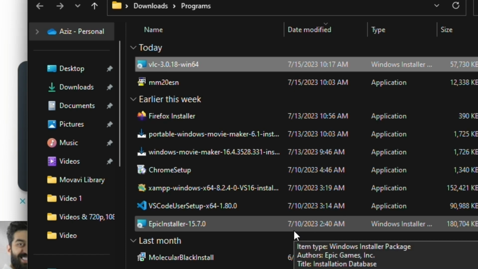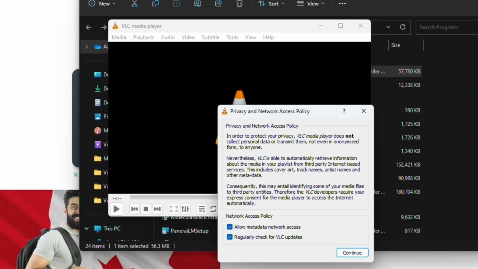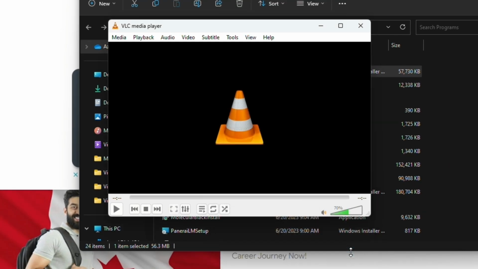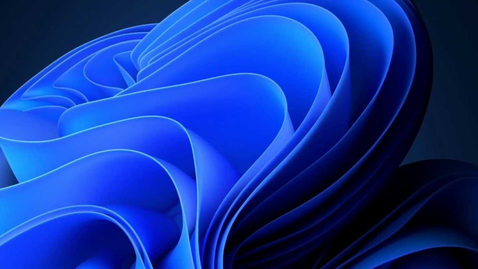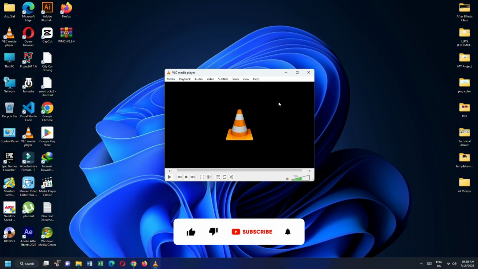VLC Player is now installed on your Windows 11 computer and ready to use. You can now use VLC Player to play various media files on your Windows 11 system.